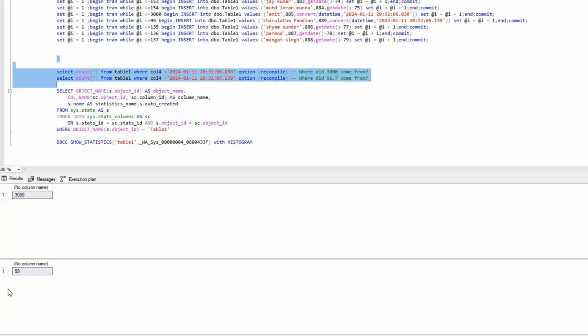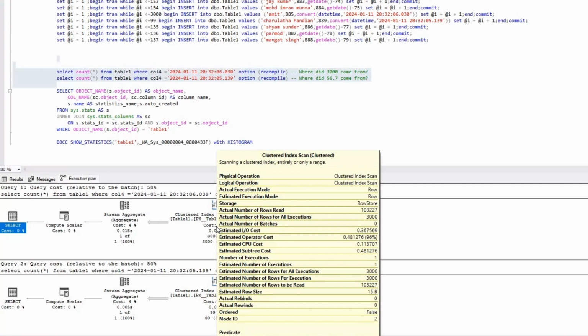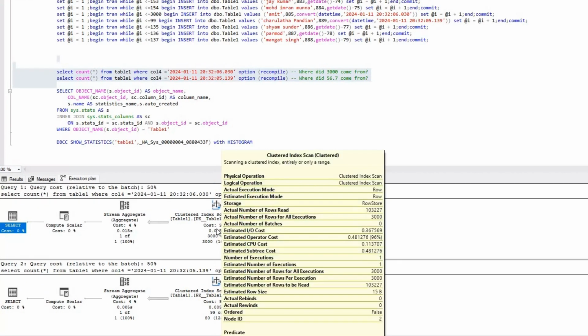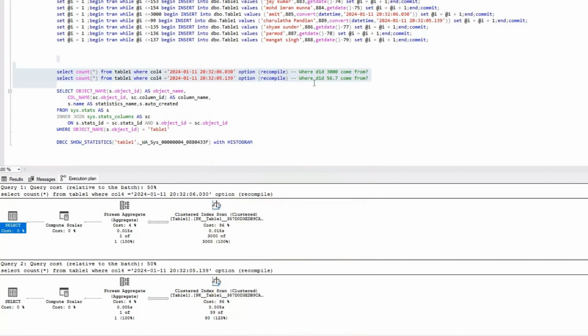The first query returns 3000 rows, and the second query returns 99 rows. Now let's look at the estimates here for the clustered index scan. For the first query, I'm estimating 3000 rows, and I'm returning 3000 rows, because the actual number of rows for all executions is 3000. For the second query, I'm estimating close to 80 rows, and I'm returning close to 99 rows. So the estimated number of rows for all executions is 80, and the actual number of rows for all executions is 99. So the estimate for the second query is 80. Let's put that here.